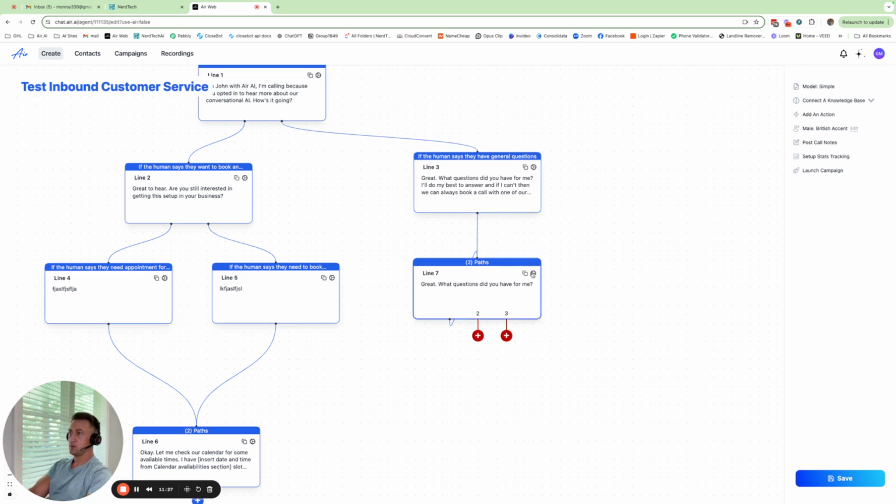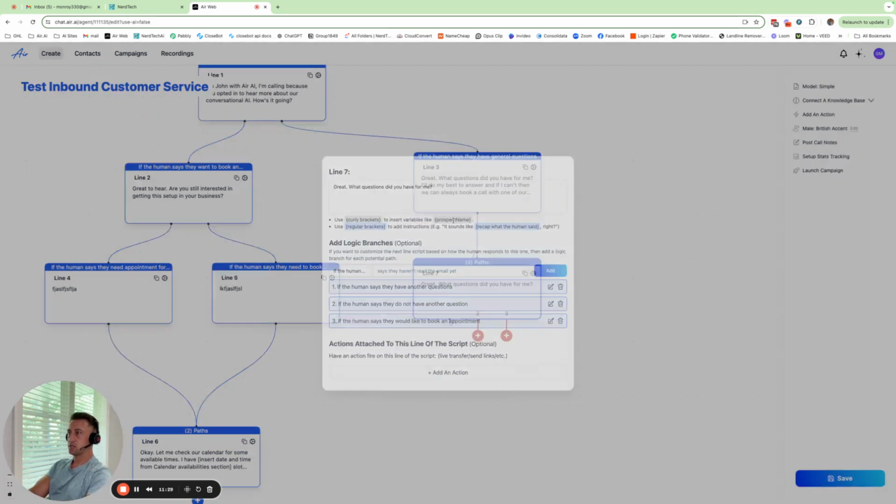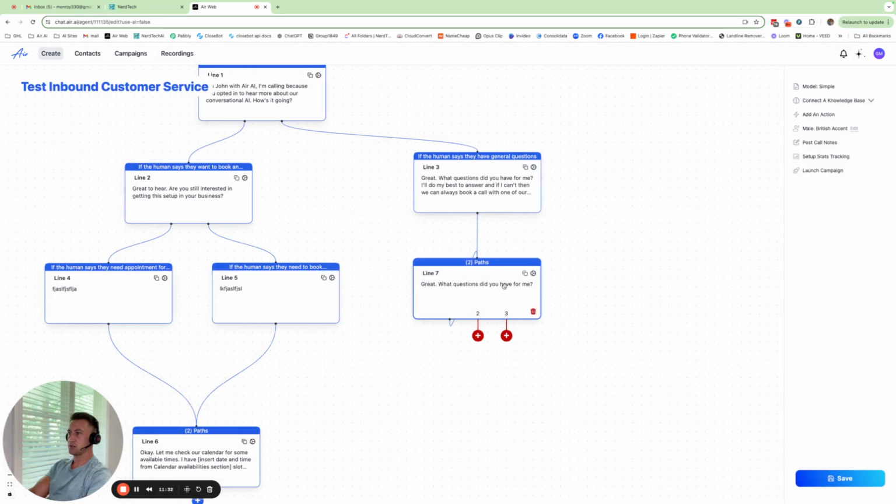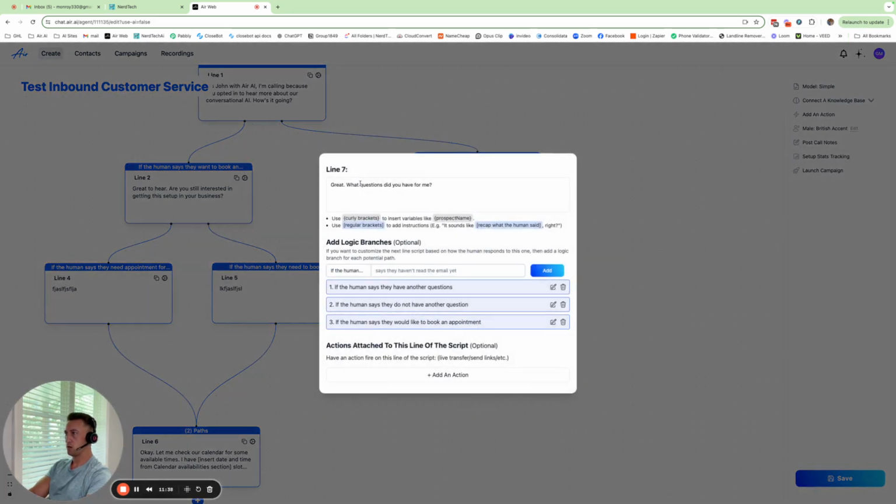All right, so we have here, if they have another question, it's going to keep looping around. Great, what questions did you have for me? It's going to reference the knowledge base. They're going to ask the question. So this might be, can I try to answer any other questions for you? All right, I like that better.